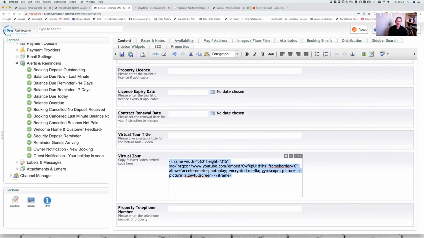And we can easily have both a walkthrough video that you've done yourself and a professional Matterport video where people can move around the room and do the 3D tour and turn around and so forth. So you can do both quite happily. Property telephone number, if you do have phones in the properties and you need the phone numbers, then you have the ability to save it there.